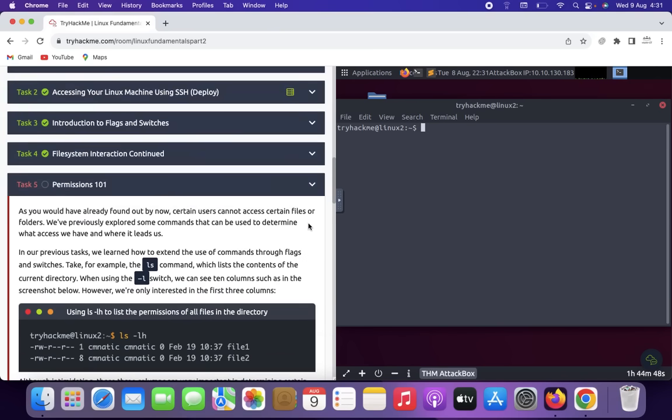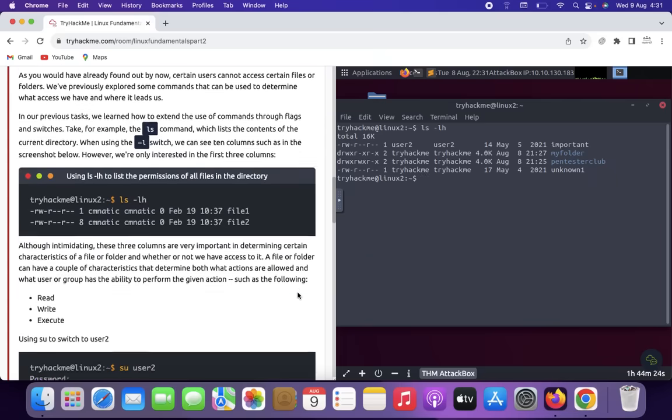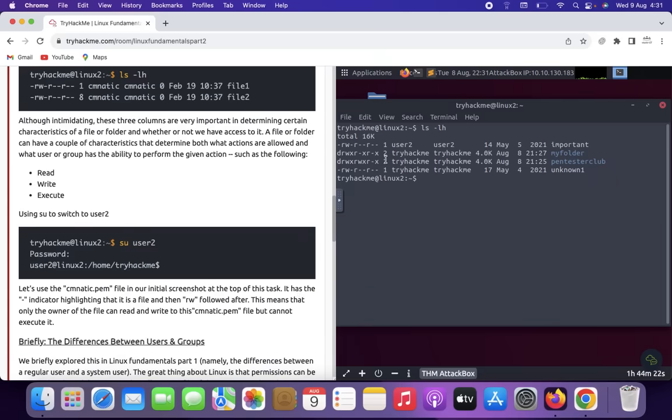So here, as you would have already found out by now, certain users cannot access certain files or folders. You have previously explored some commands that can be used in determining what access we have. So now I can type ls -lh. Now I can see the file access and everything, that is the read, write and execute. So now we can go su user2 and it will ask for a password.